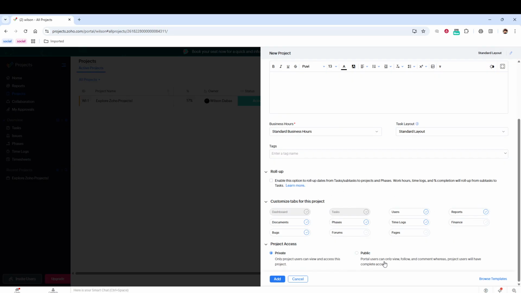After that, choose your privacy setting. If you select private, only project members can access it, which is useful when you have internal planning, drafts, or client work that should stay limited to a specific team. If you select public, all portal users can access the project, which can be useful when broader visibility is needed. Choose the option that fits how you manage collaboration.